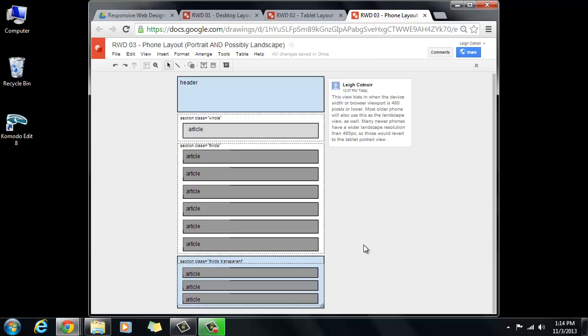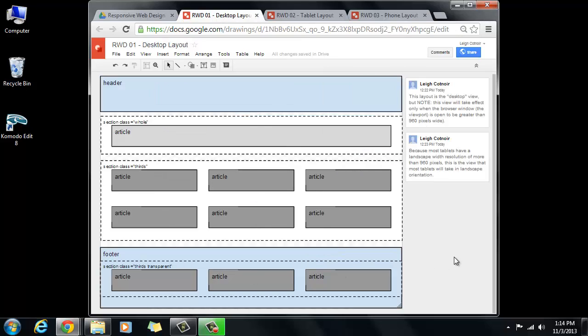Okay, so let's move into how we're going to take our desktop layout. That's where we're going to start. How to take this layout and transform that into an HTML document.